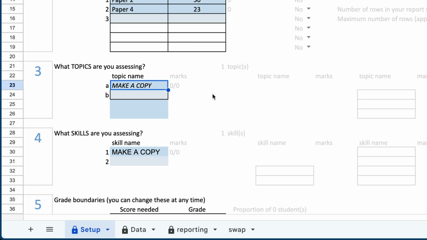Topics. So this test might have mechanics and forces, energy. So I can put in up to 8 topics. And then the skills. So might have basic recall and calculations. And this is what the QLA is really going to be focused on, the topics and the skills, being able to identify where students are having problems.